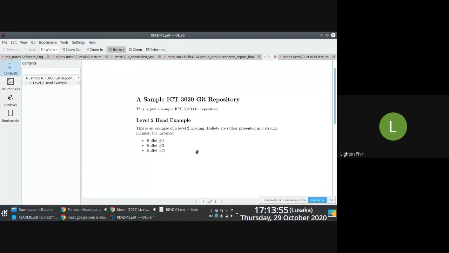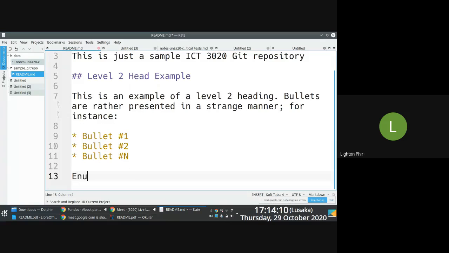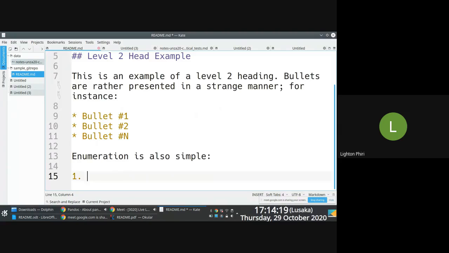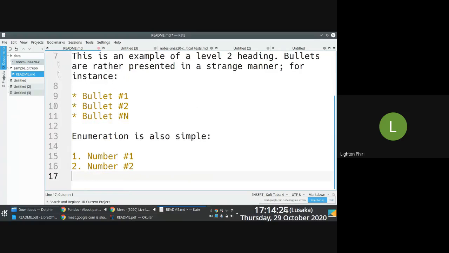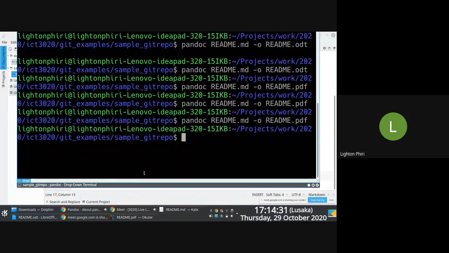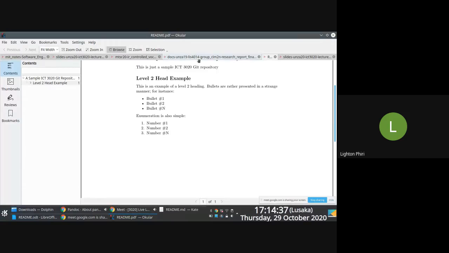So those things that have been introduced to you in 3010 when you're looking at HTML5, for instance, like an ordered list. This is an unordered list. Ordered list where you enumerate the numbers, and enumeration is quite easy. Instead of with the bullets, I can just number them here. Number 1, then number 2, and then number N. And if I convert this to PDF, you notice that these things are going to be numbered. So it's rather straightforward, really.